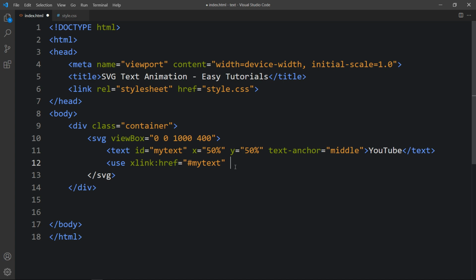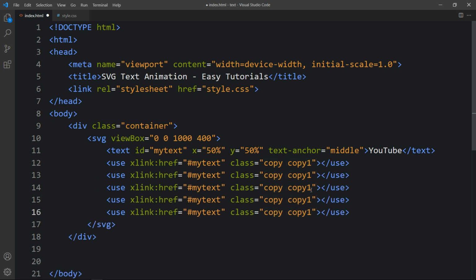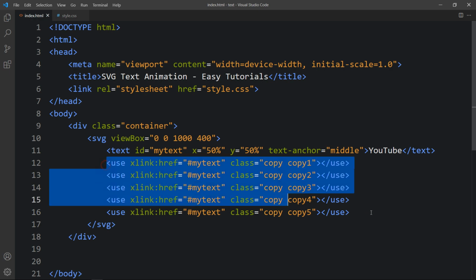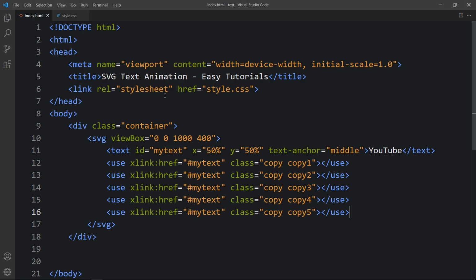And with this one let's add a class name called copy because it is a duplicate text, and let's add one more class name copy1. Now close this tag and simply duplicate it and change the class name copy 2, 3, 4 and 5. After that if I refresh the web page you can see only one text because all the text are overlapping each other. Now just come back and let's copy this class name and write it in the CSS file.